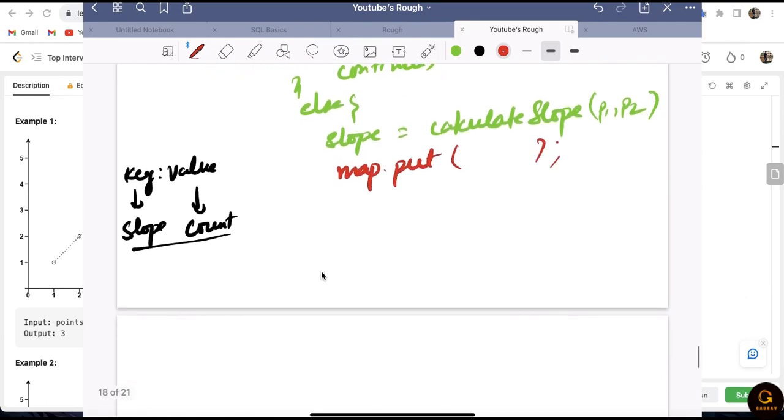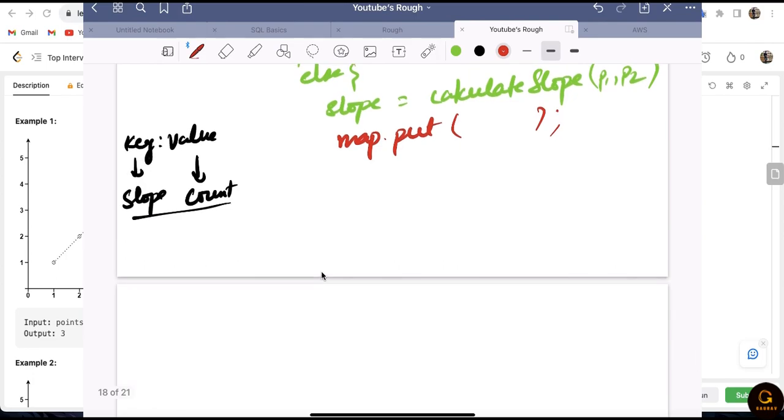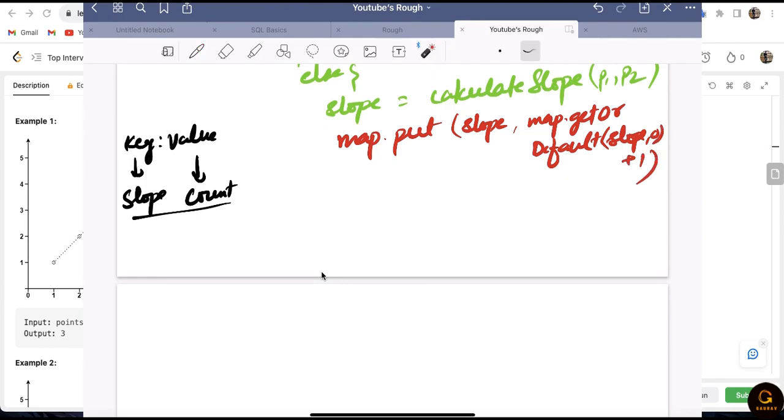Okay, I will put the value in the map. The next question is how to put it. So I will write something like this: put slope, comma, and I will use the get or default method on the map. As you can see here, get or default, and I will pass the slope here, 0 plus 1, because by default it will give 0, but we know that my map is empty, so we have to increase it by 1 when the first iteration happens.